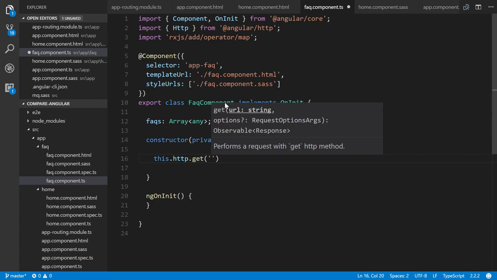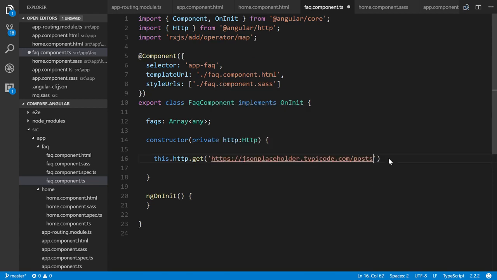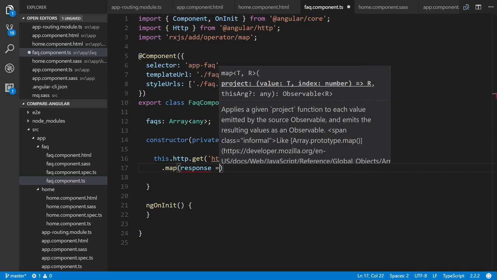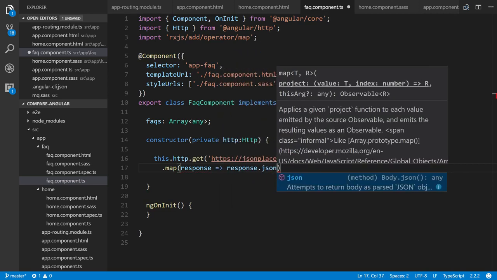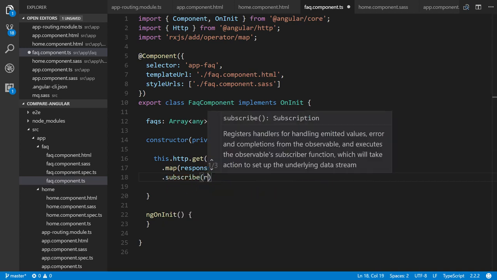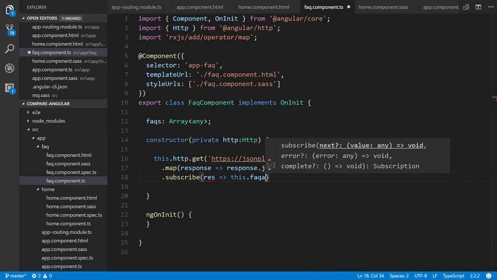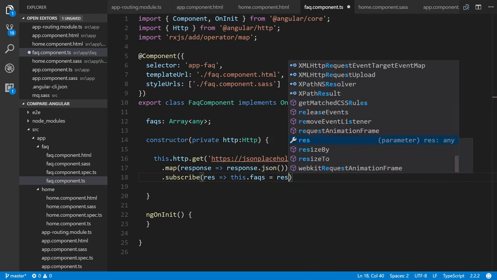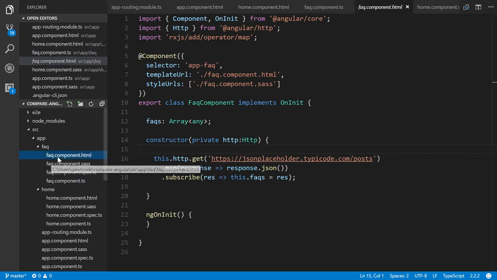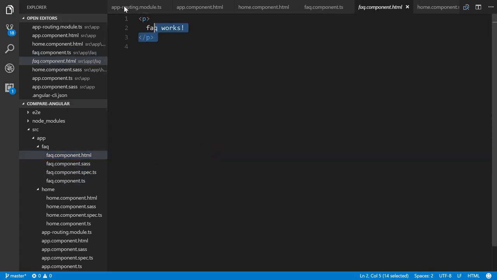So we're going to reference this.http.get, and then our URL to the endpoint that we've been using throughout this course. So I'm going to paste that in. And after that, we add map, which we imported at the top, to map the response to JSON format, and then we subscribe and set this.facts equals the response. I always say result, I don't know why I do that. All right, and then that should be enough for this section.